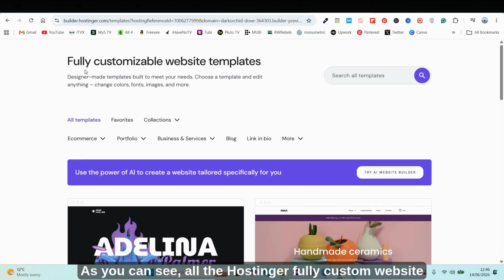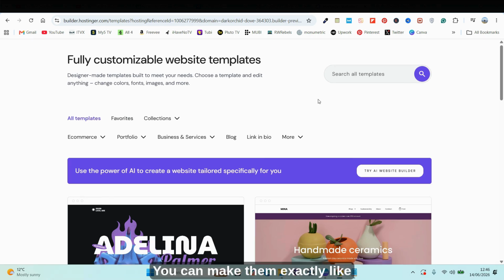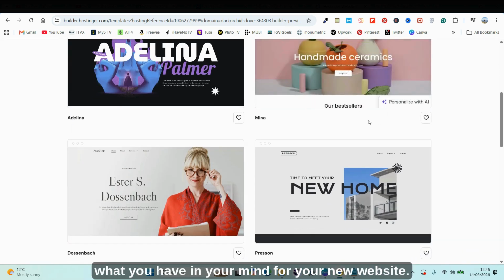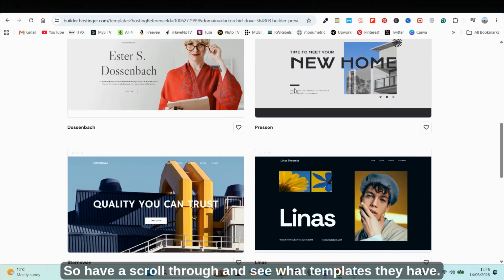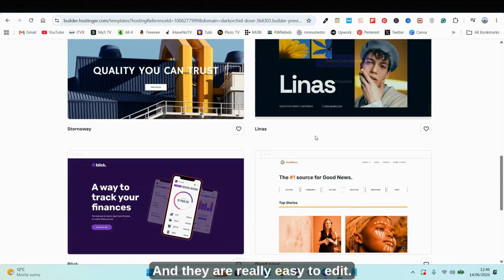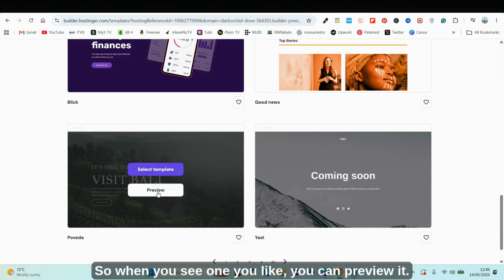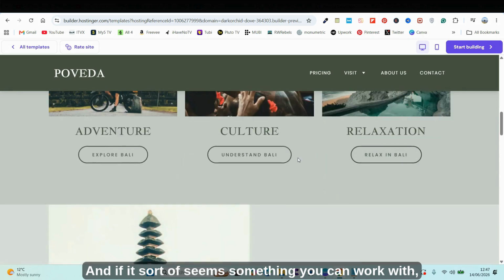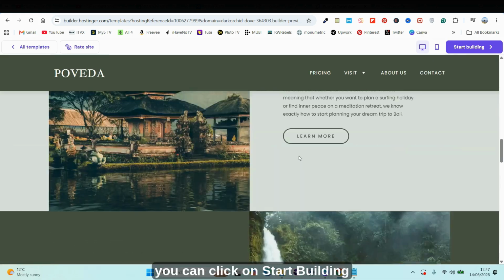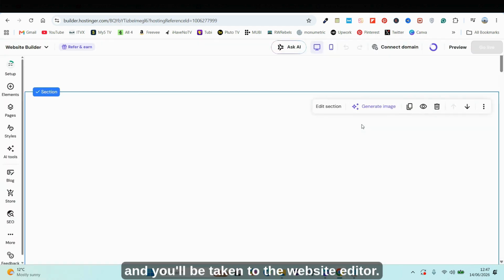As you can see, all the Hostinger fully customizable website templates are built to meet your needs. You can make them exactly like what you have in your mind for your new website. So have a scroll through and see what templates they have, and they are really easy to edit. When you see one you like, you can preview it, so see what it would look like. And if it seems something you can work with, you can click on Start Building and you'll be taken to the website editor.